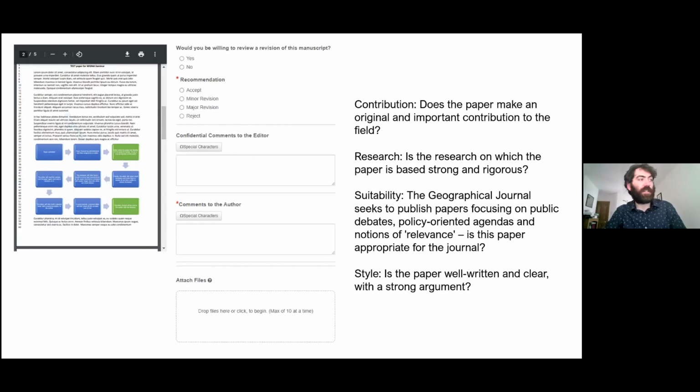And we ask our reviewers to comment on 4 things. So contribution, does the paper make an original important contribution to the field? Research, is the research rigorous and strong? Suitability, does it suit the journal? So what I was talking about in terms of the editors. And style, is it well written and clear with strong arguments? So that's what our reviewers will comment on.